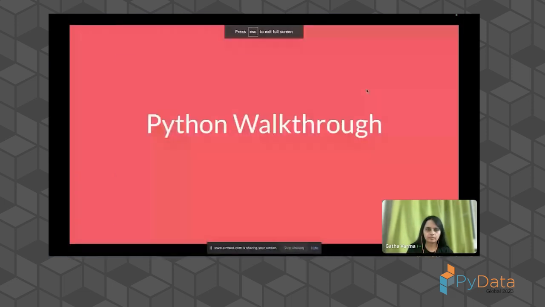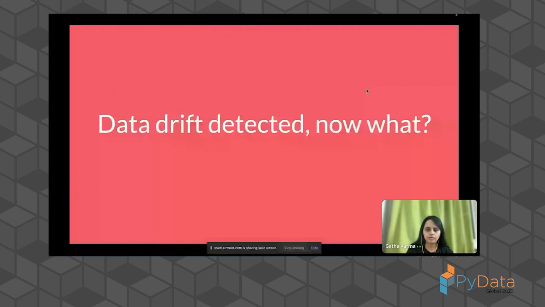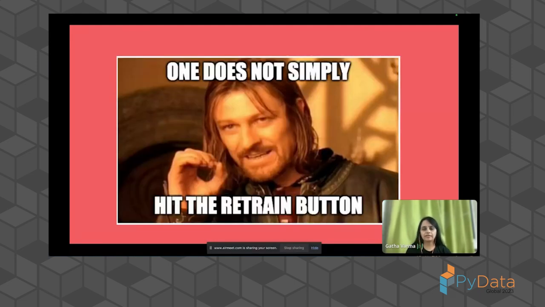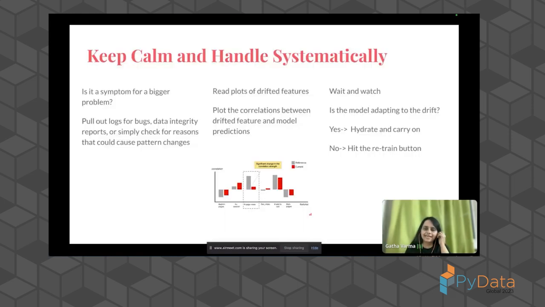Okay. So once you have detected data drift, then what? What can your team do? One does not simply hit the retrain button. That should be a decision after a lot of analysis, and the decision has to be thoroughly backed by a couple of steps. So first of all, is the data drift a symptom of a bigger problem?